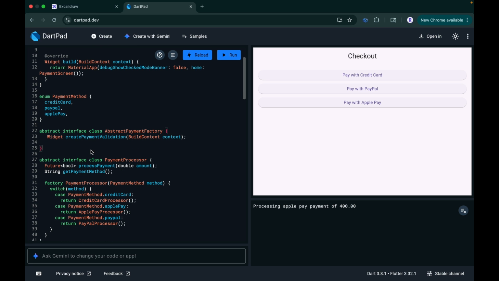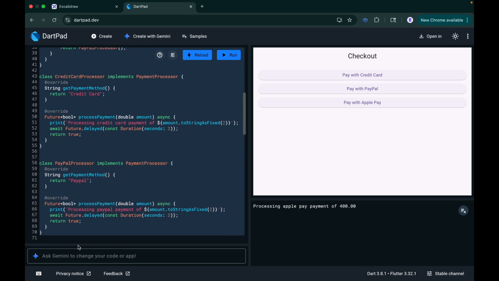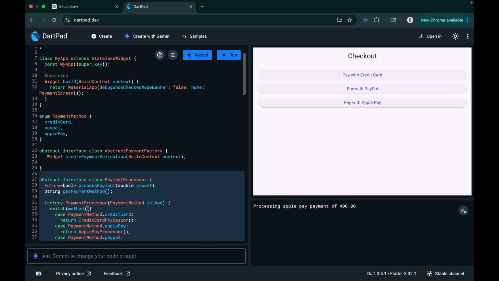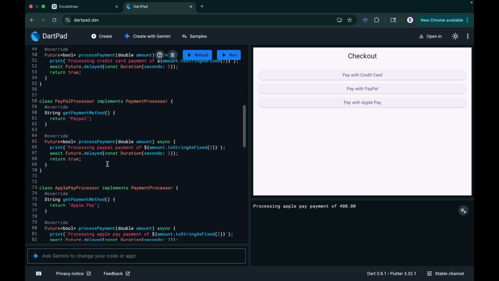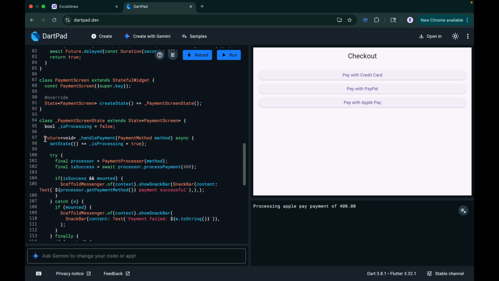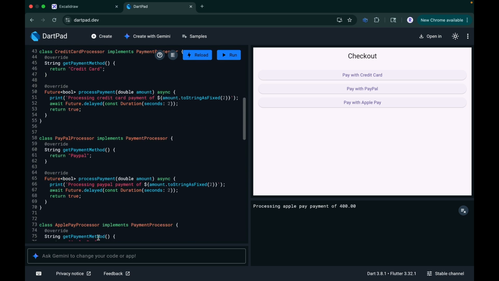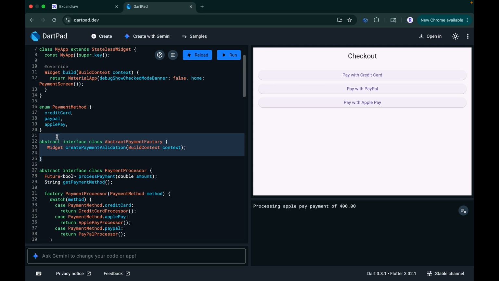So remember, this is the class. All of this logic is creating the payment processor, but this is the abstract payment factory class that is going to interact with our UI. So we still need to call the payment processor over here. So instead of calling the payment processor like we did in the handle payment, we're going to call it in this class. You can think of this as a super class or an orchestrator class.